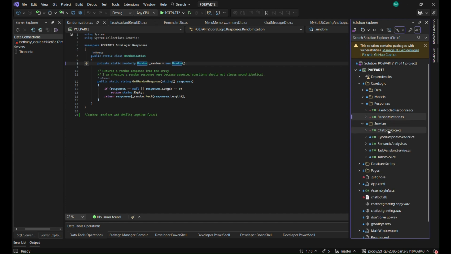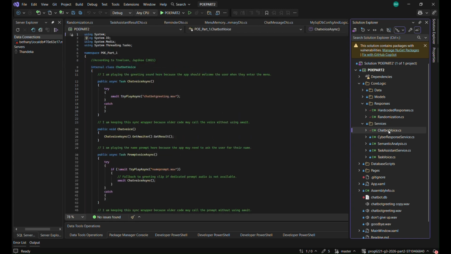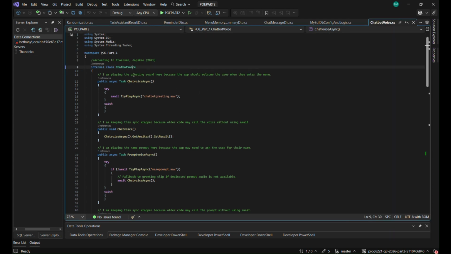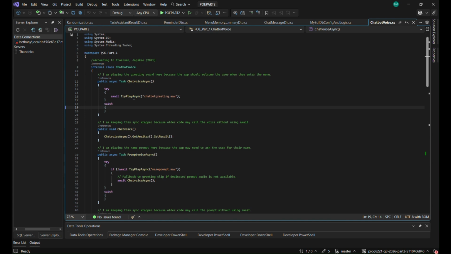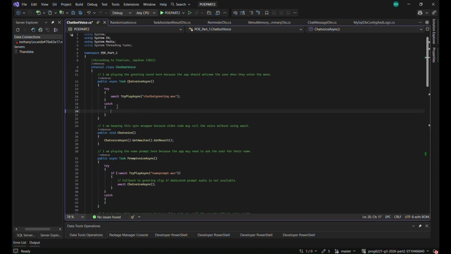And now with the services, the chatbot voice is very simple. We just have our chatbot voice class, and then we have a try and a catch block. I don't have a message in the catch block because I trust the code, but I could put a message here, though this works fine still. You know what? Let me just add the message.